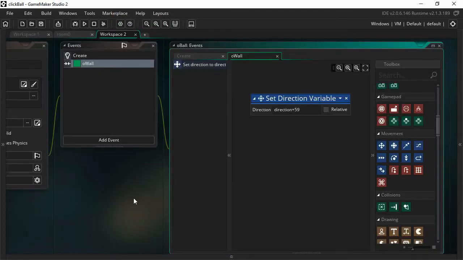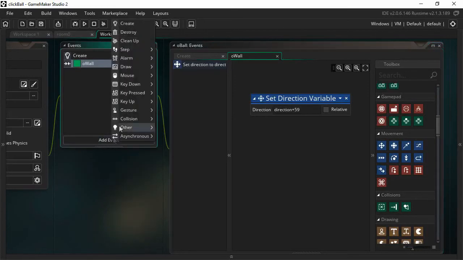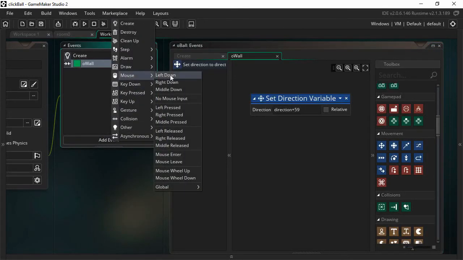Now we will make the game interesting by allowing the player to click on the ball with the mouse button. To do that, you add an event for the mouse. Now you have three: left down, left pressed, left release. There are three states for the mouse button, that is when you are pressing it down, when you are holding it down, and when you have released it. We will use the left down.